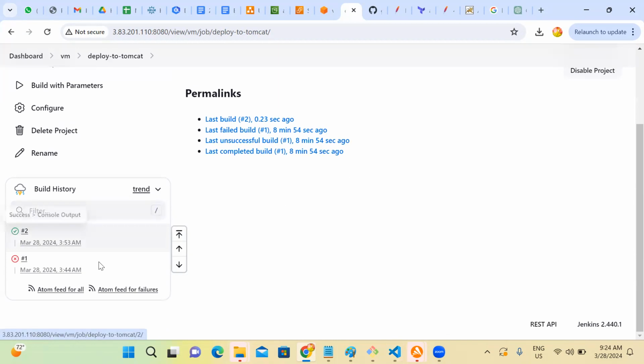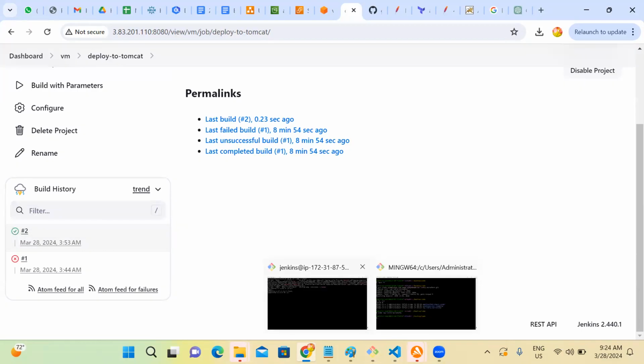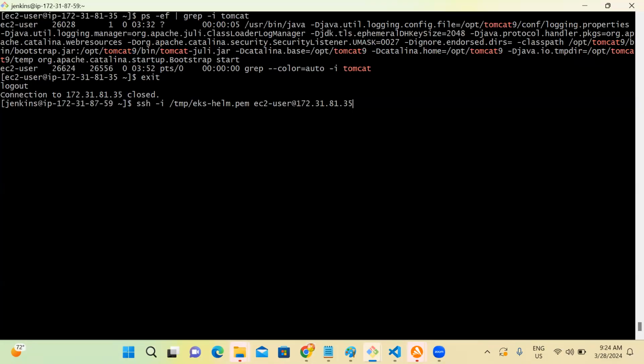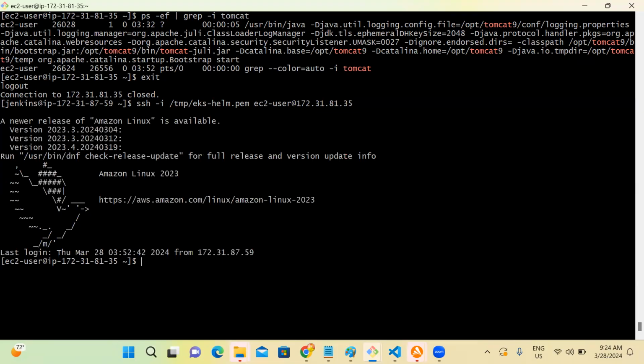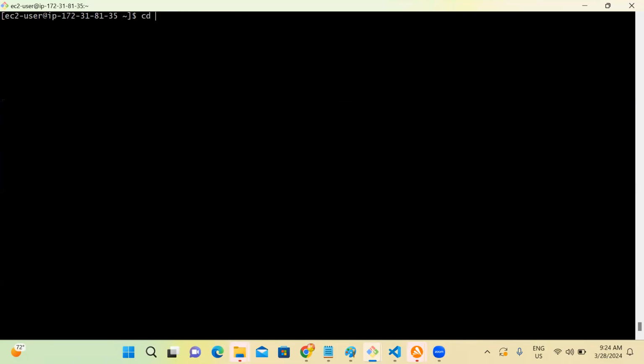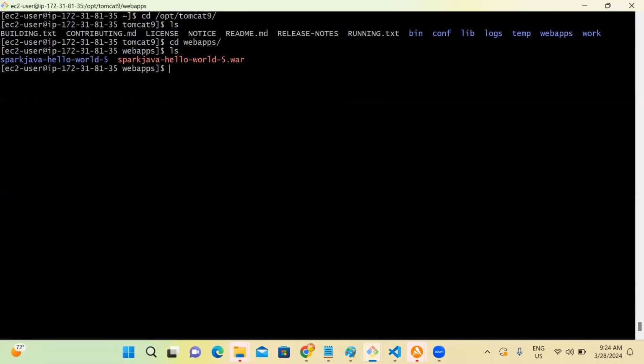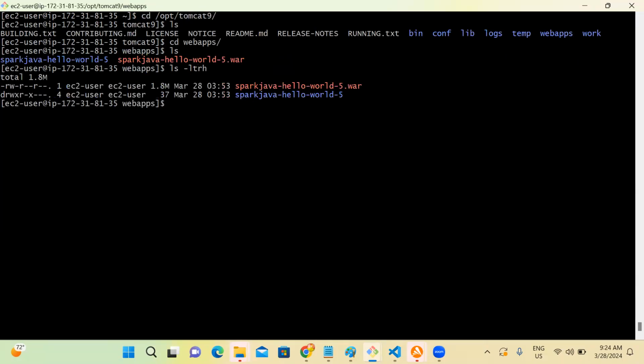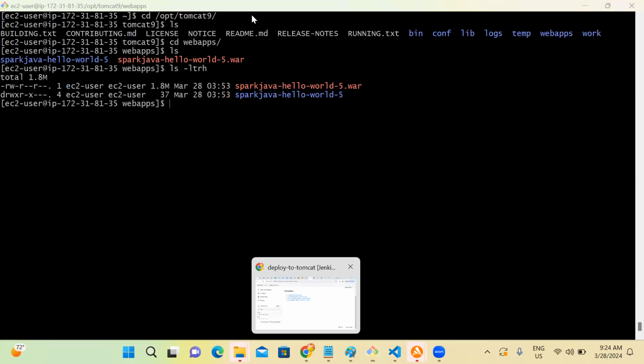So we are good. Let me connect to the Tomcat back again. I'm going to the Tomcat machine from Jenkins itself. Go to opt, Tomcat, ls, webapps here. You see here? The file came here now. Right. Now let me access this from outside, since I kept it in the public.